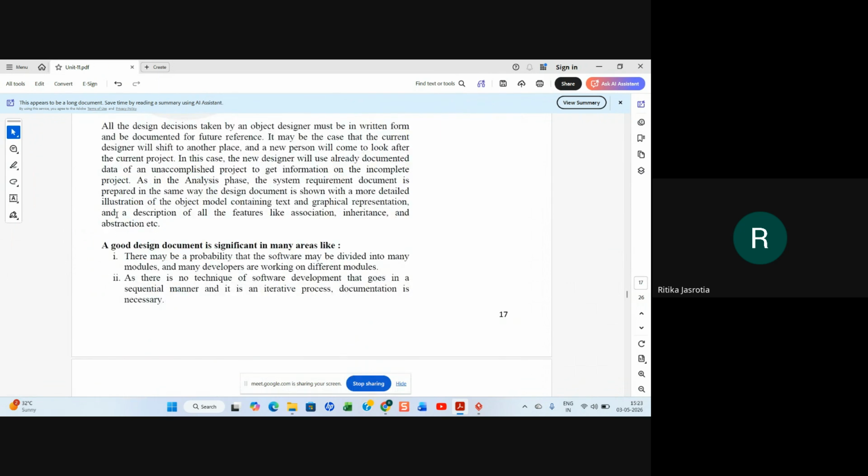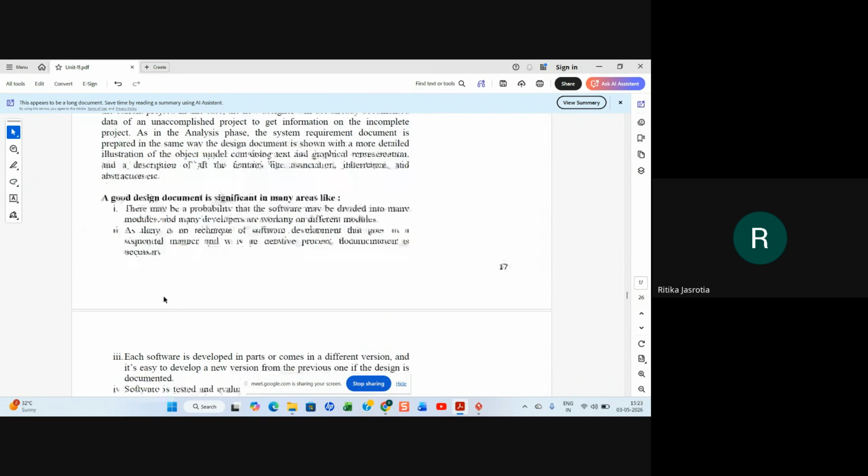So, why a good design document is significant in many areas: there may be a probability that the software may be divided into many modules and many developers are working on different modules. As there is no technique of software development that goes in a sequential manner and it is an iterative process, documentation is necessary, right?